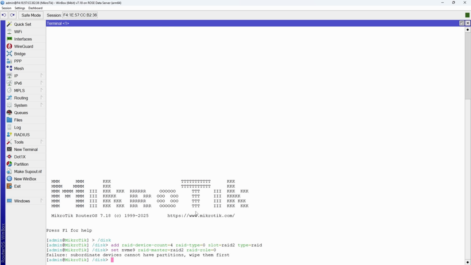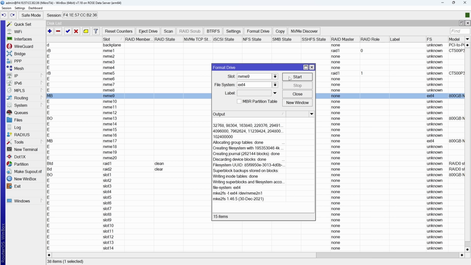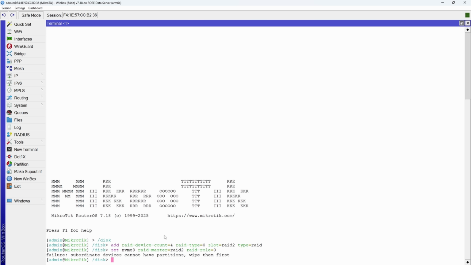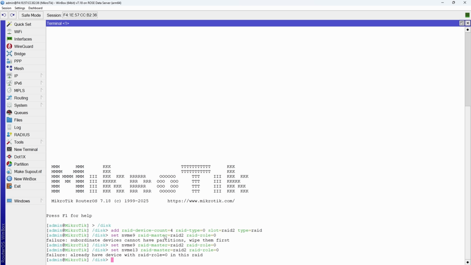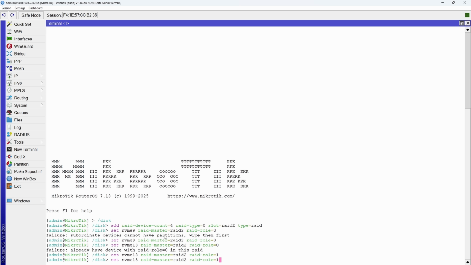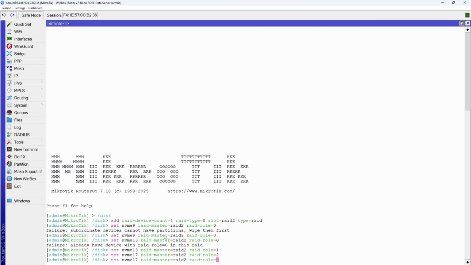Ah, we need to wipe the drives. Great. Okay, so I'm just formatting them to ext4, which I assume will be fine. Okay, let's try this again. Okay, that worked. Great. So we have 9. Let's do 13. I need to actually pay attention here. With the next drive, you need to increment the RAID role. So this is going to be 1. Then we have role 2 for the next disk. And then we have role 3 for our last one, which was slot 1 for some reason.